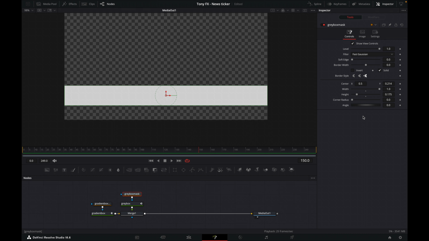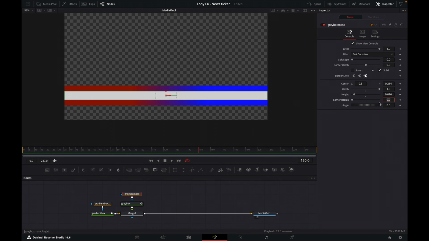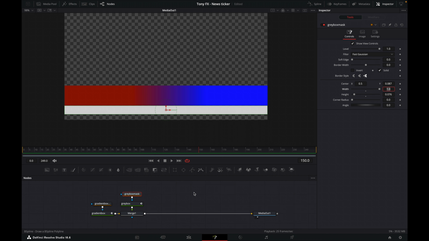Okay, so we will change here our height to 0.076. Okay, and then we'll change our center Y value here to 0.087, and that then brings it down here. Okay, so we've got our two boxes, one of which is animated, the other is just a solid color.